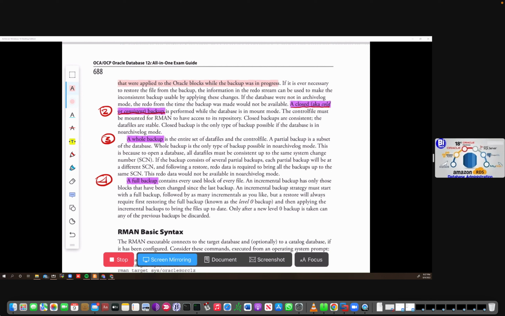can be used to make the inconsistent backup usable by applying these changes. If a database were not in archive log mode, the redo from the time the backup was made will not be available.